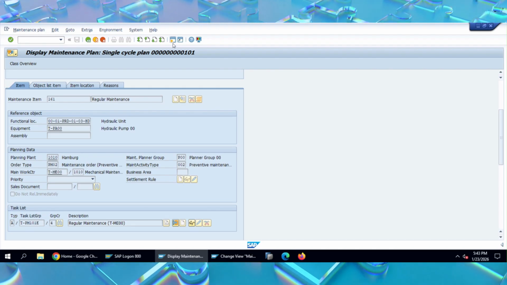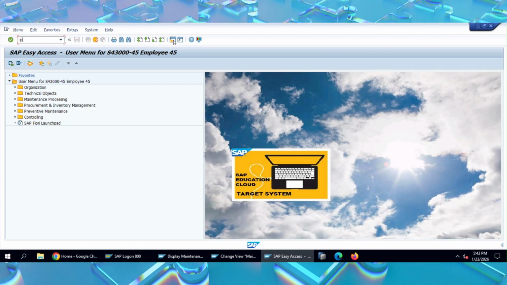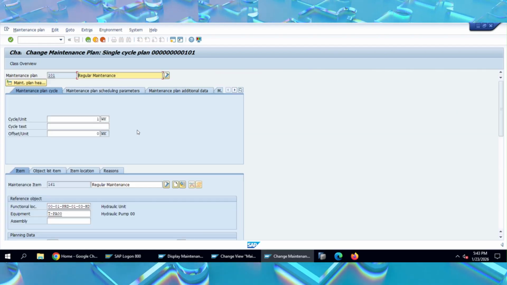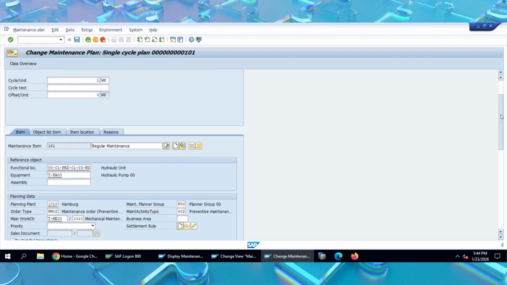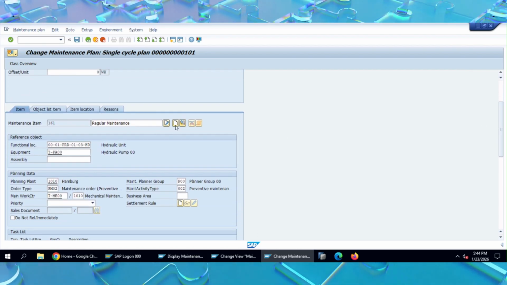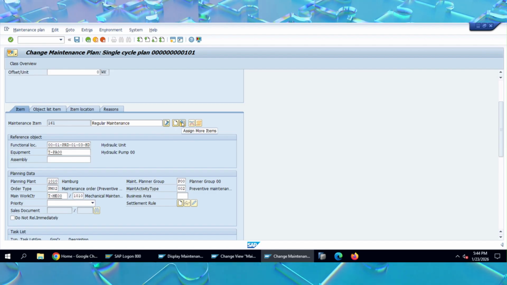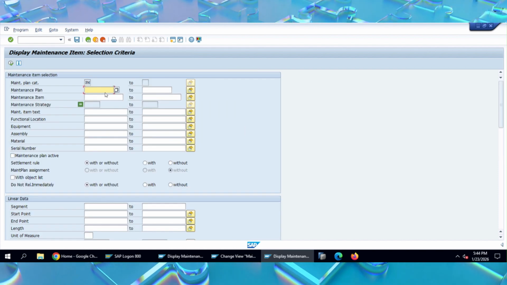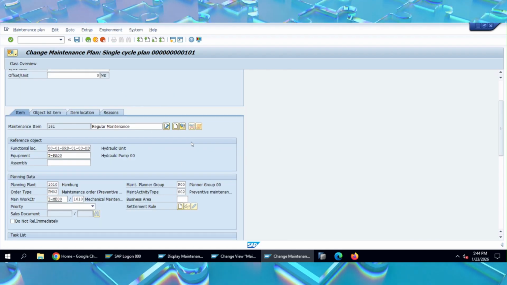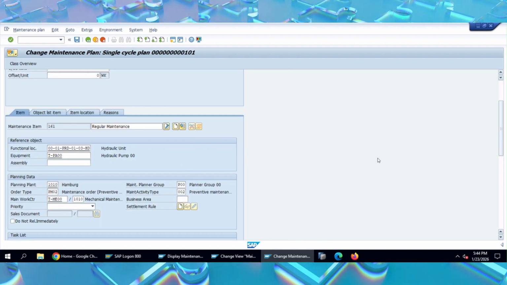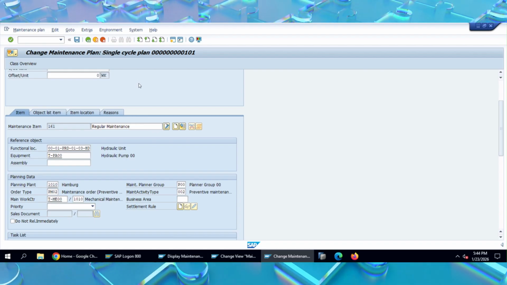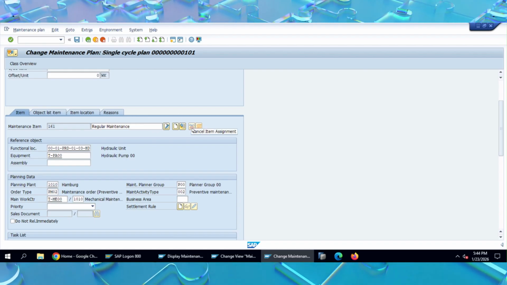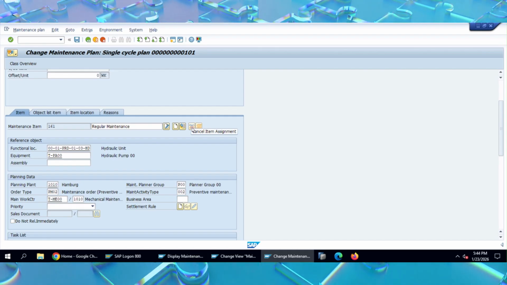If I go to the change mode here, let me show you this one. You can see I am in change mode here and I can create one more maintenance item from here. Assign more items: if you have created your maintenance items earlier than the plan, you can just click over here and assign more items, like this one. If you do have multiple maintenance items under a maintenance plan, this option will be enabled. Cancel item assignment: you can delete the maintenance item, or detach that maintenance item from the plan.